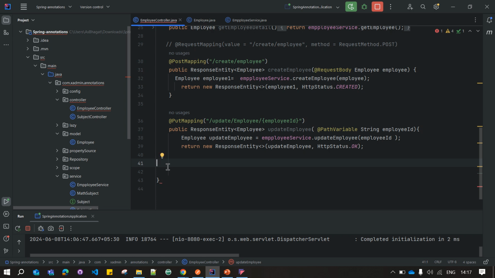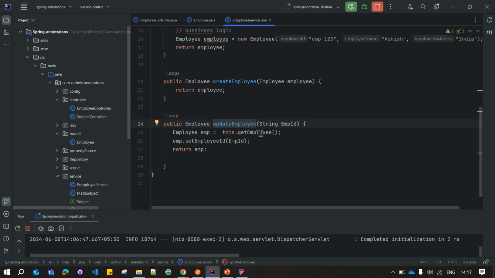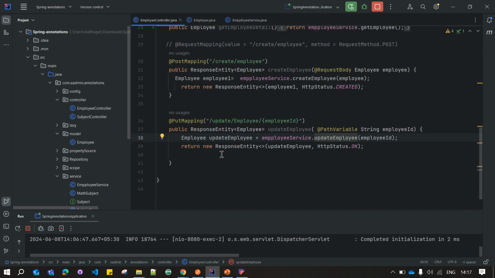Here we are calling the service layer update employee, which is sending one employee ID, and then it is taking the employee object and then trying to set a new employee ID to that, and then returning the whole employee object with the new ID, which will come here, and then it will get added to a response entity. And we are also passing some HTTP status code.